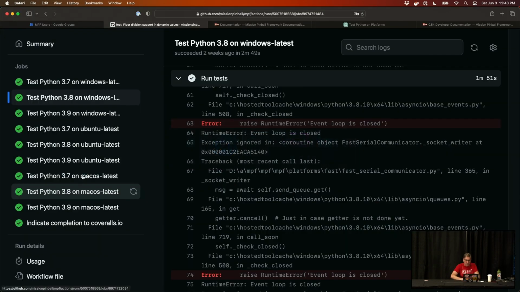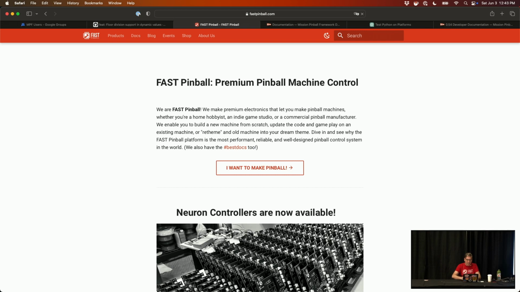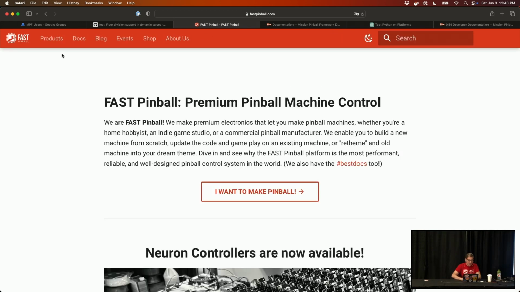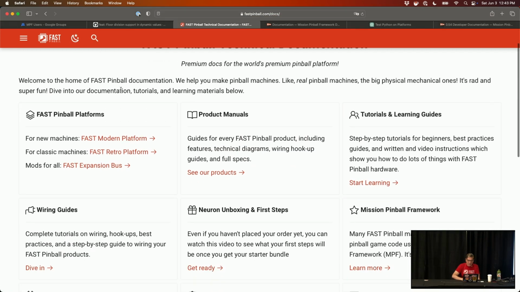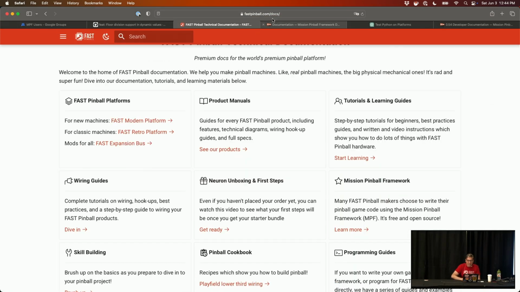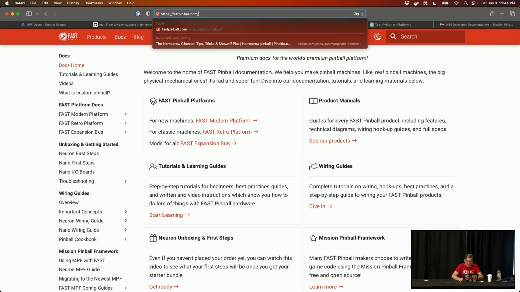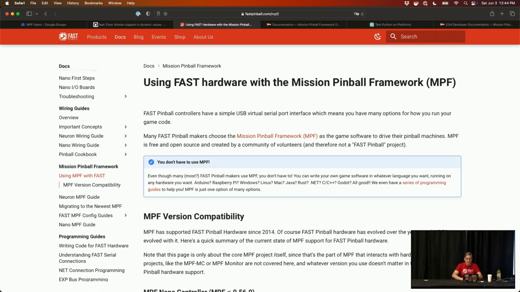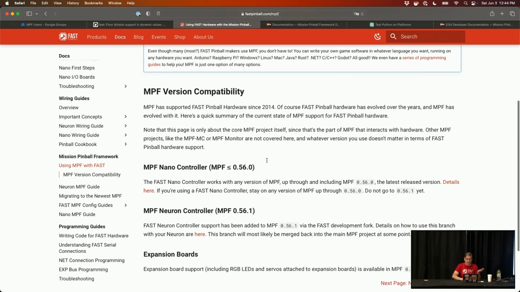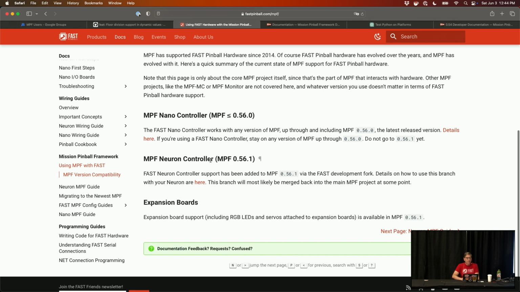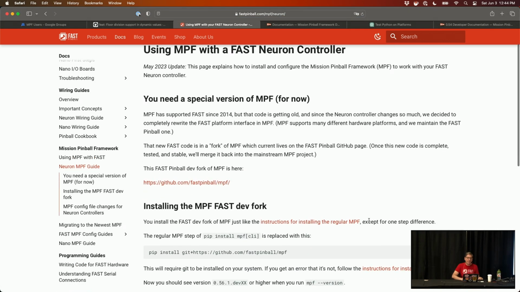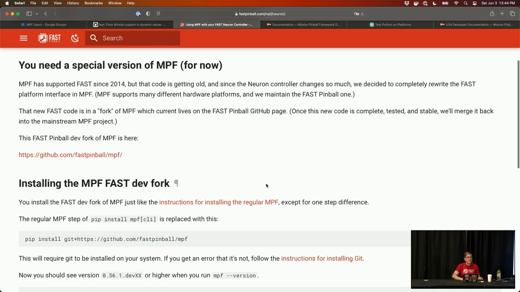By the way, if you go to fastpinball.com, let me zoom in a little bit here, and go to docs, and let's go to, actually I'll make it easier. Let's go to Fast Pinball /MPF. This is the guide for Fast Pinball users on how they can use Mission Pinball Framework. And I talk about the MPF Neuron controller, our new controller. I'm working on the MPF 0.56.1 update. And there's guides here that explain how to use MPF with Fast.